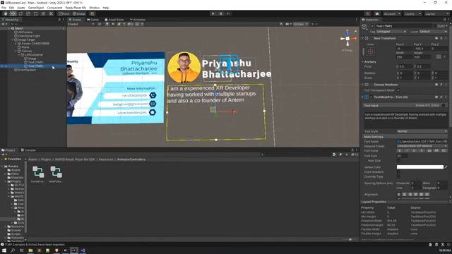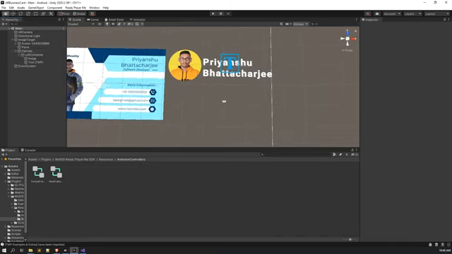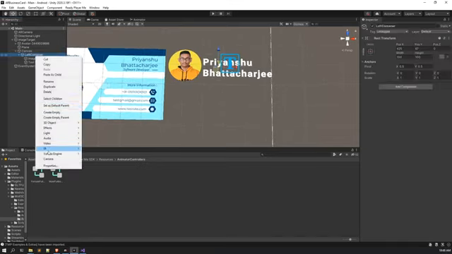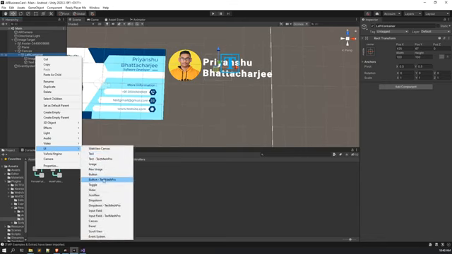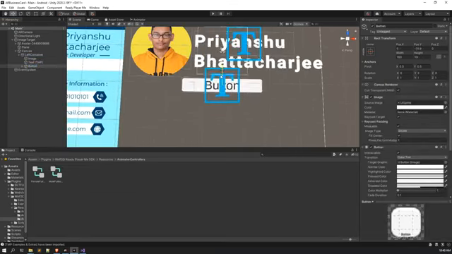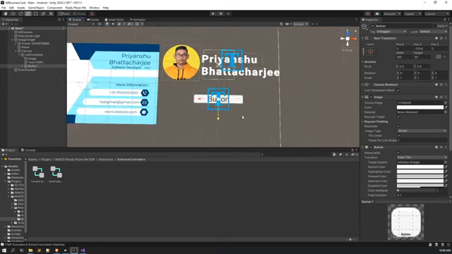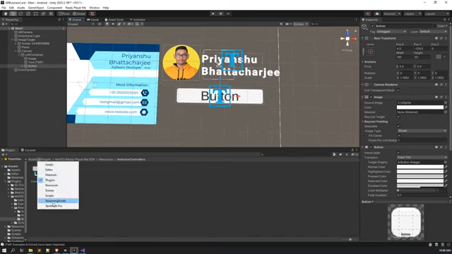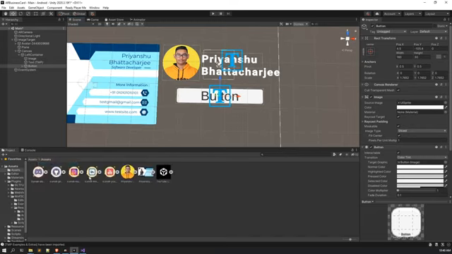Actually let's remove this intro thing, and let's add two buttons in here. Go to UI, click on button TextMeshPro, go in here, increase the size of the button, put it in the middle maybe, and wait, I have the logos right in here. Go to assets. Let's make two buttons for our social media, that is Instagram and LinkedIn.